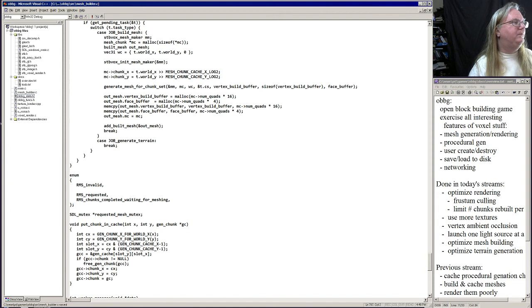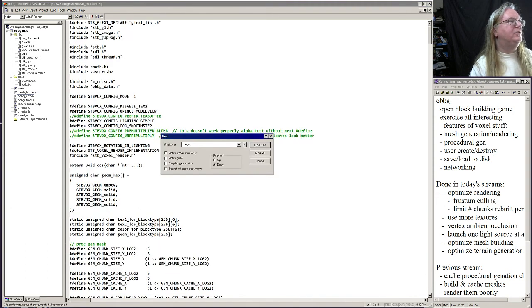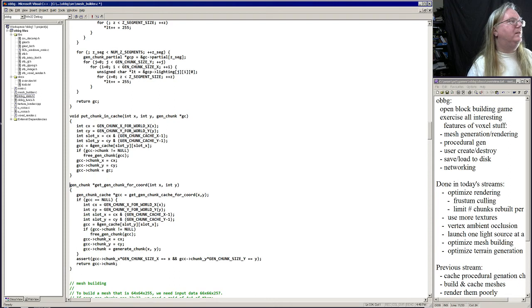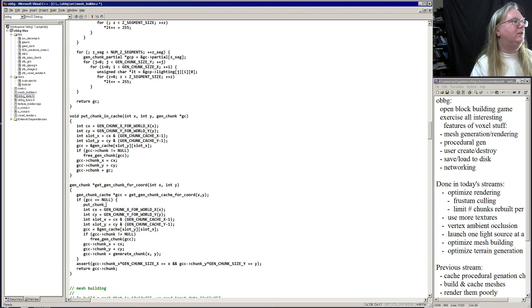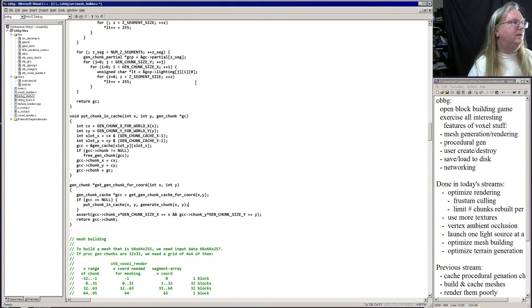There we go. Put chunk in cache. Now I can move that up to there. Gen chunk. Get gen chunk. Say put chunk in the cache of x, y. Gen chunk. Okay.